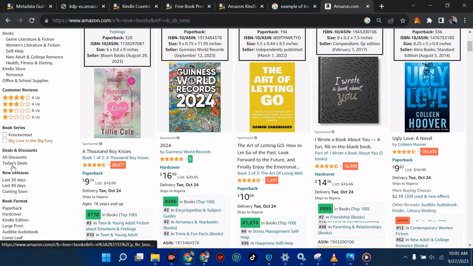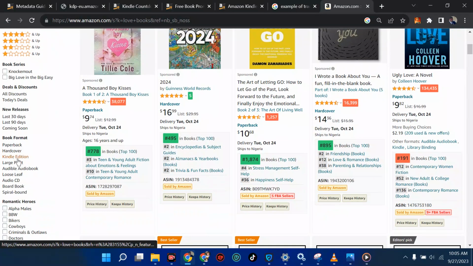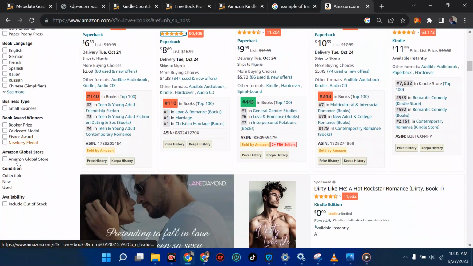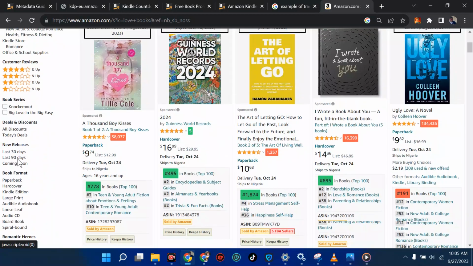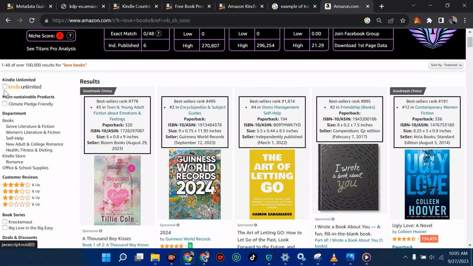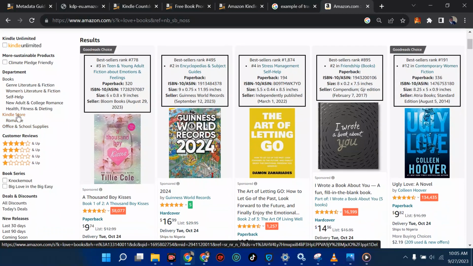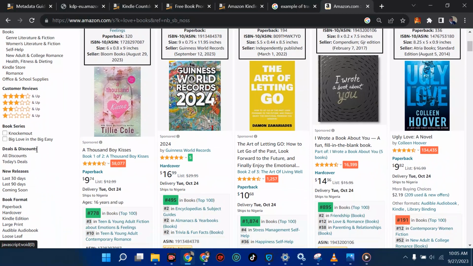You can see here we have last 90 days, new releases in the last 90 days. We have alphabetical order, by author, by book language, by condition and availability. Let me check if there's anyone like free. All right, you can see this one called Kindle Unlimited. There's still this one there. I'm just trying to see other ones, if there's any discount.